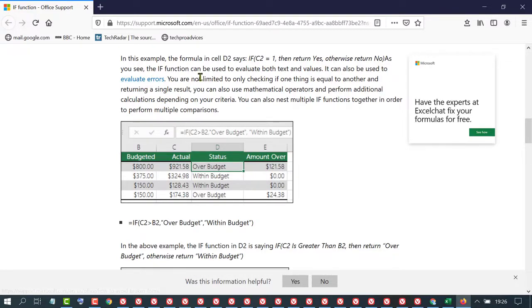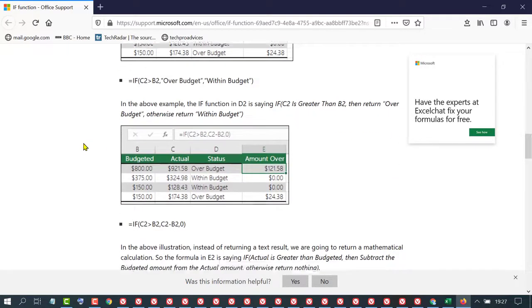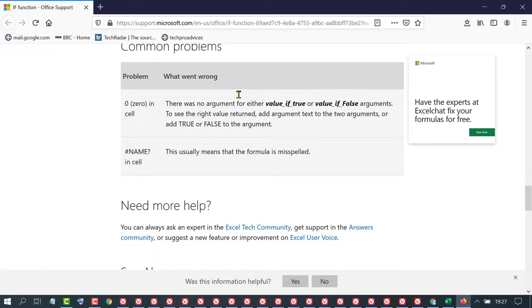As you see, the IF function can be used to evaluate both text and values. It can also be used to evaluate errors. You are not limited to only checking if one thing is equal to another and returning a single result. You can also use mathematical operations and perform additional calculations depending on your criteria. You can also nest multiple IF functions together in order to perform multiple comparisons. So you will see some examples.